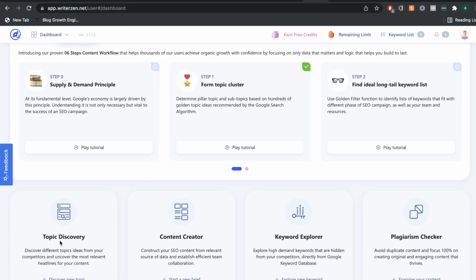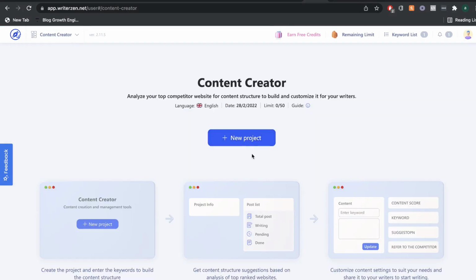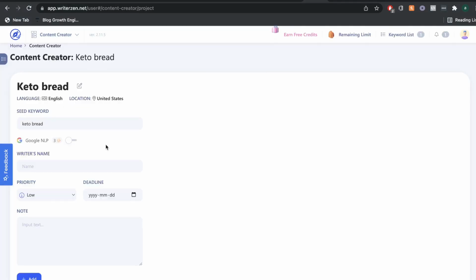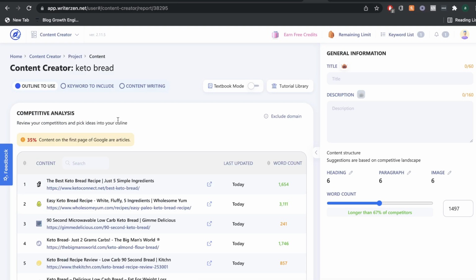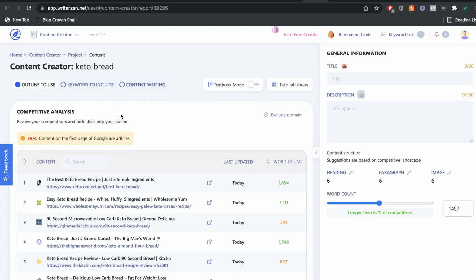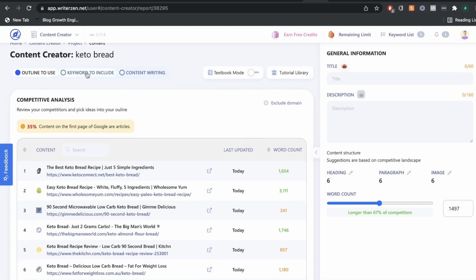So now that we've done our topic discovery, and we've done our keyword research, it's time to create our content and optimize our content using the content creator. So I'm going to go ahead and start a new project, and I'm going to just set up the project. And I really like that you can add a writer's name, a deadline, and so on and so forth.